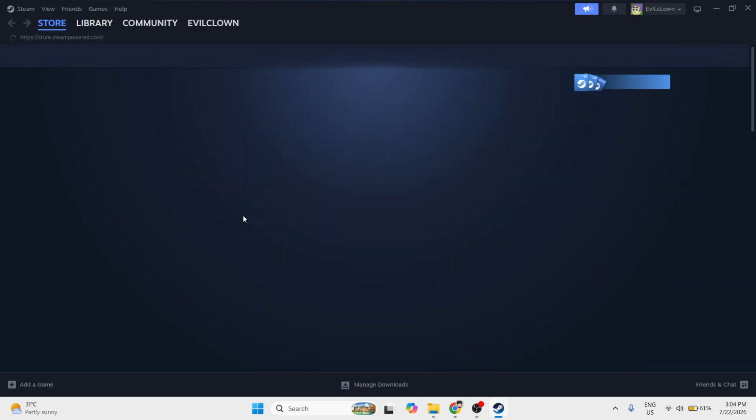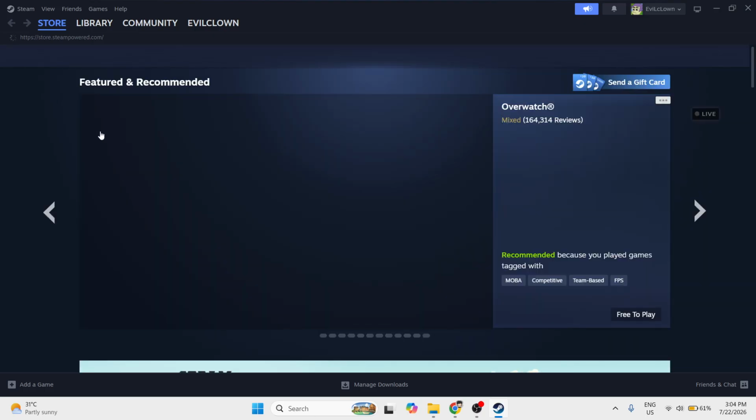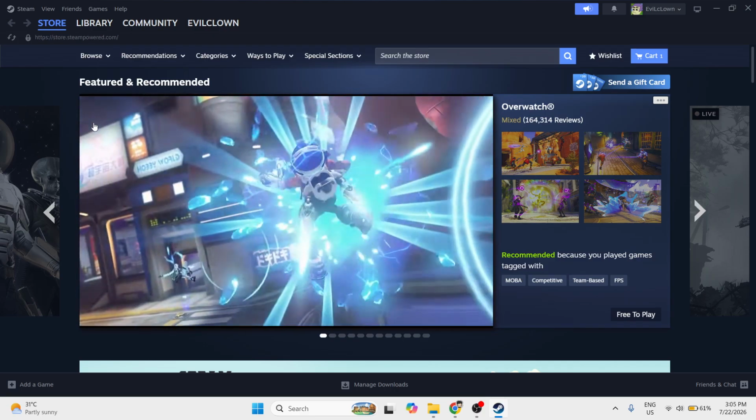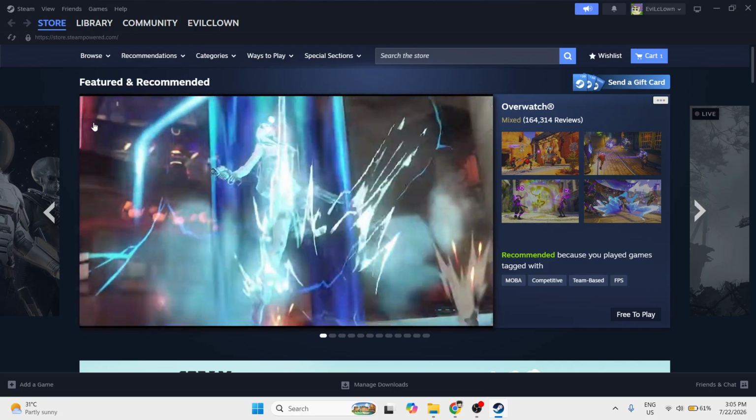If you use Firefox, open Settings, go to Privacy and Security and then find Saved Logins. Locate the Steam entry and view the saved credentials if they are available.